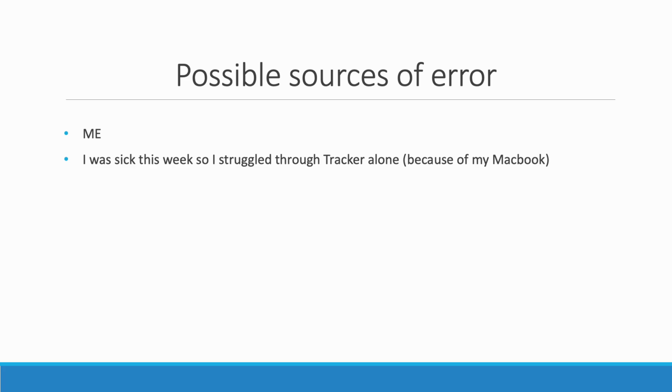So, possible sources of error. I was sick this week, so I had to go through Tracker alone, and I'm on a MacBook, so it really sucked. Also, this was just a weird lab. Everyone was kind of having issues with it, and I just didn't have the time to email the head TA about it. But at least I still understood the lab.